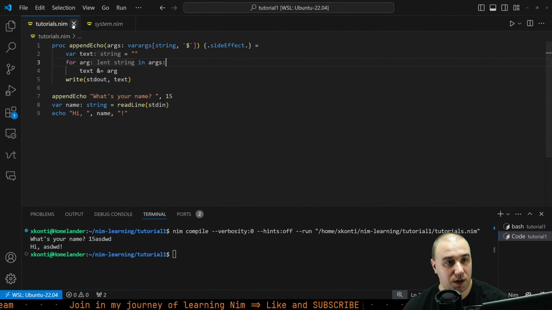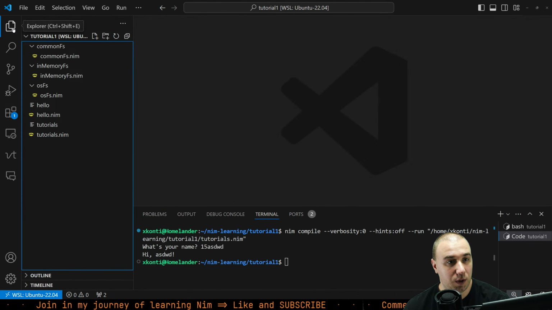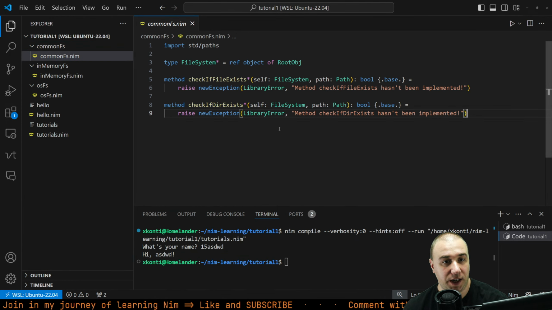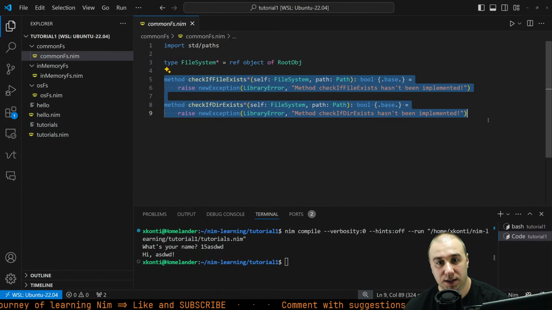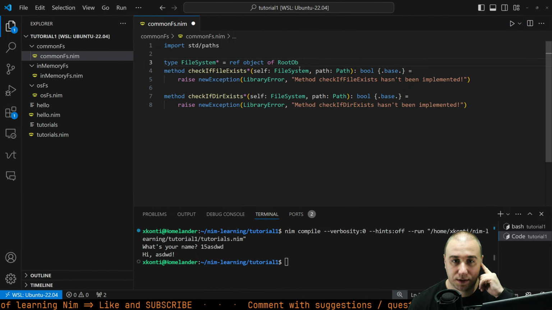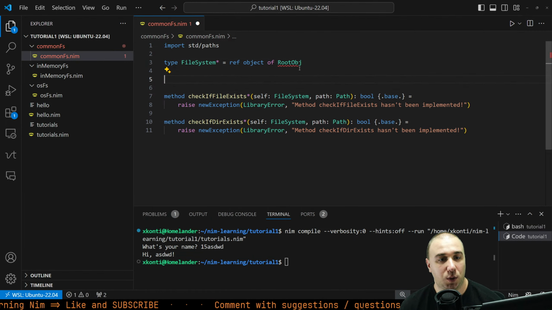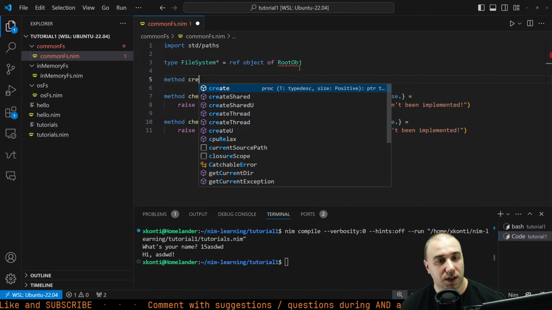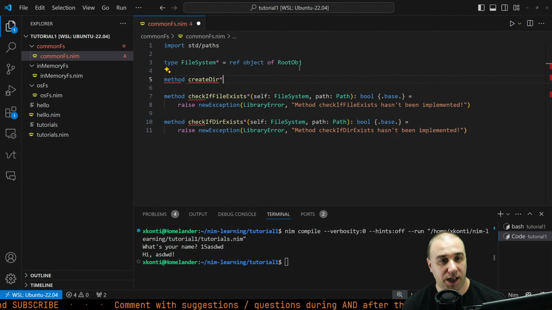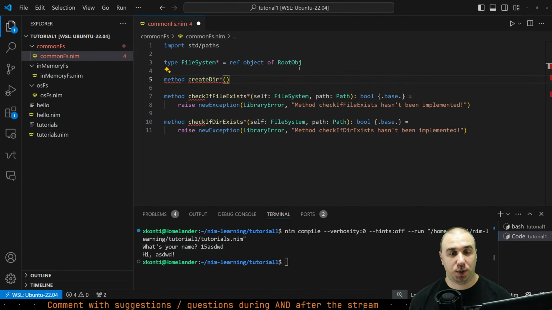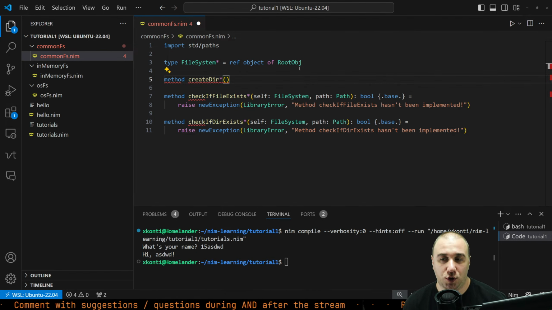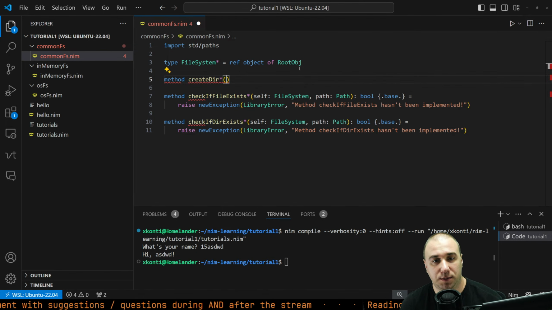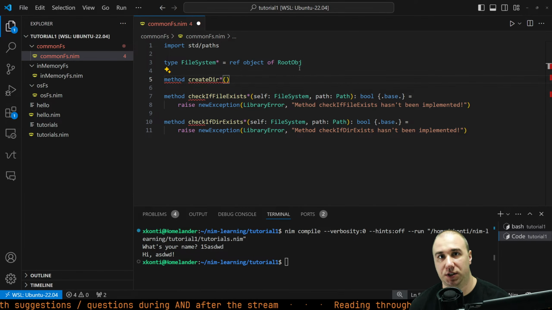Let's get back to our code, to our common file system, okay? Let's skip all the check if file exists and this and that. We'll just use it as a template, okay? So we would want method, what was it? Create directory, okay? We want to make it public, or export it, I guess that would be the correct word here. And of course, we want to be calling it on a file system because we can have various different file systems.